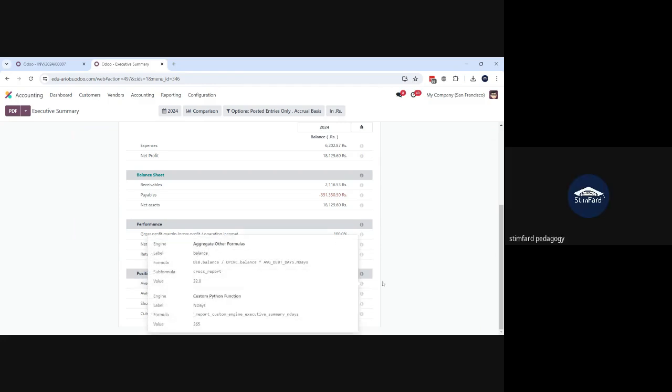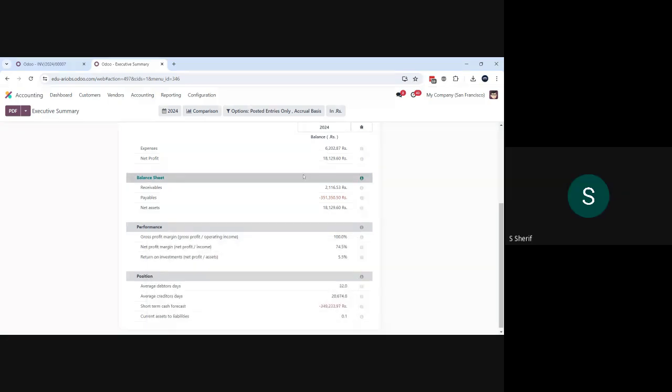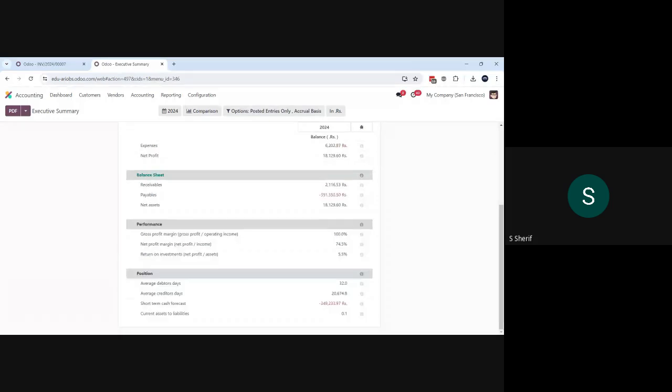Any questions do you have, Shafi? Understood. These are some of the common reports which are available in accounts, right? Yes. Yeah.